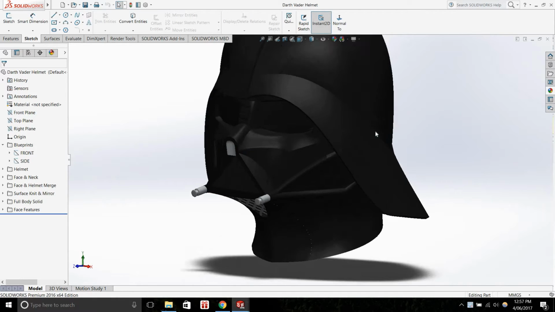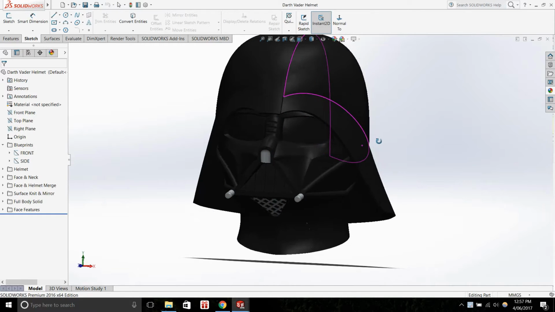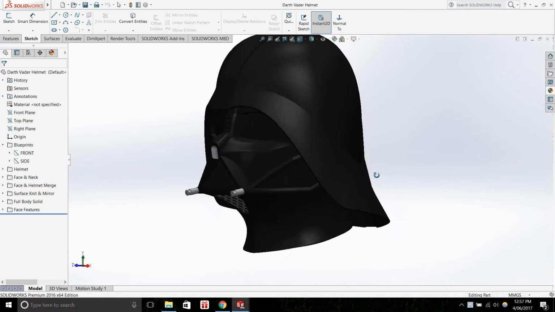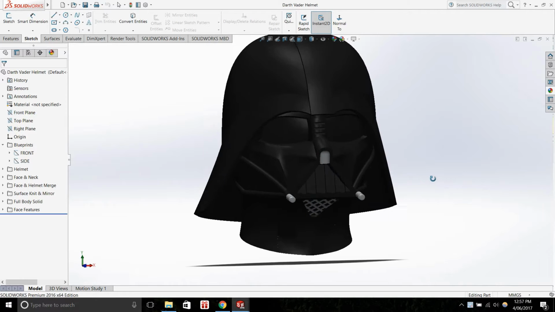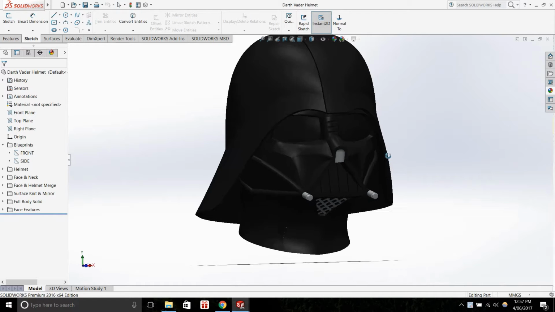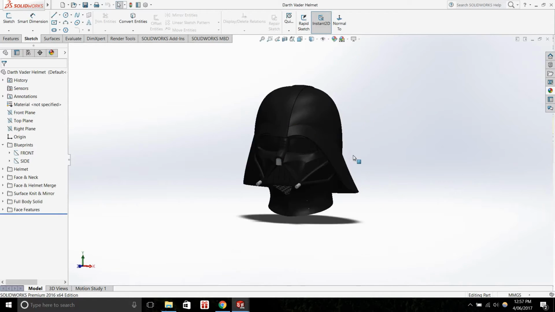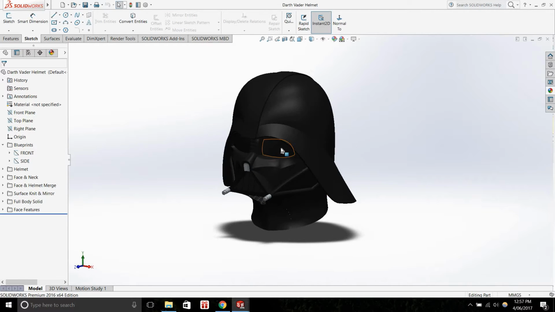So what I've got here is the final model I created of the Darth Vader helmet. It's not perfect, but it's pretty decent. And this model could actually be 3D printed, which I might do at some stage. If somebody has a 3D printer, I'd be happy to send you the STL file and you could have a go at printing this. So this video is just going to be a rough overview of the design steps I took to make this model.